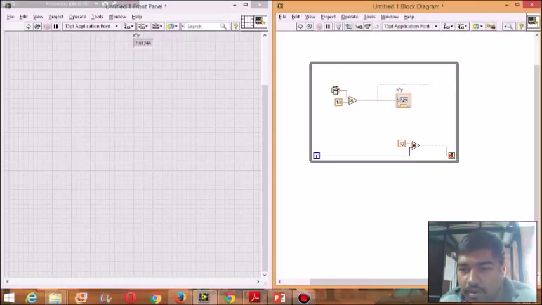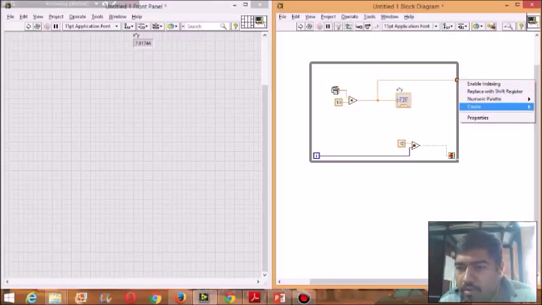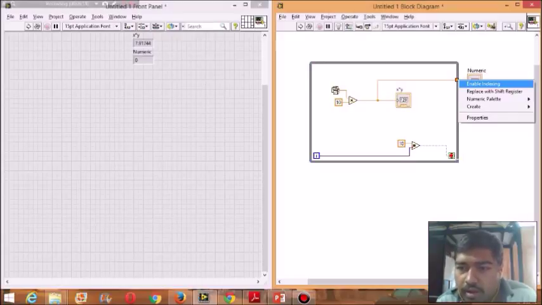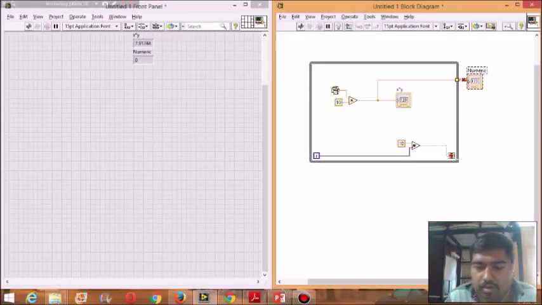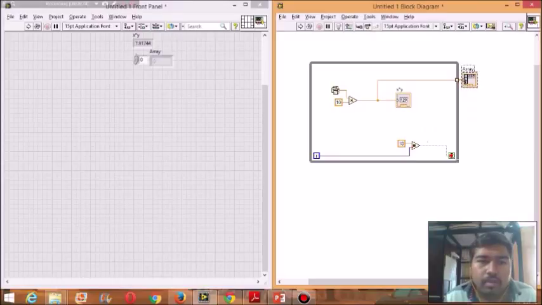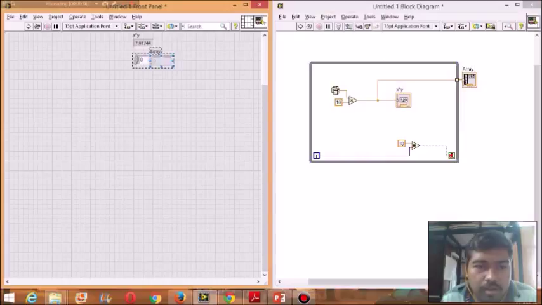If we create one indicator outside of this for loop, then an array will be created as an indicator of the numeric. For that array to be created, we need to select on this loop tunnel, right click, and enable indexing. Then only an array will be created as an indicator. Okay, this is your array of all the 10 numbers. Let's expand it to show all the 10 numbers.